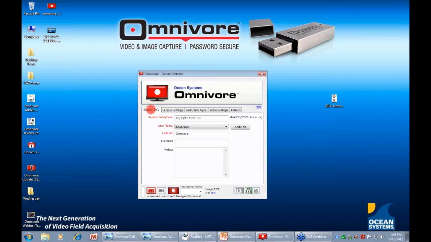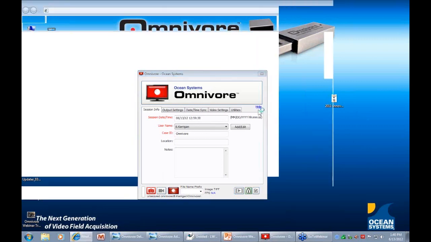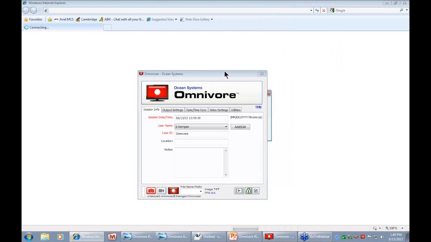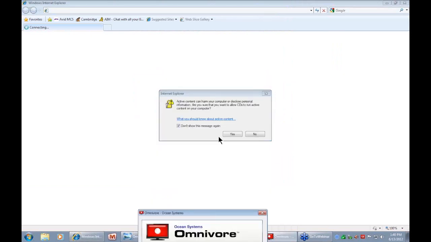The default screen that comes up is always the session information screen, and the workflow when using the Omnivore is from left to right. So when you're finished with one screen, you would go to the tab to the right, and so on and so forth as you use the product. Over on the right side of the screen, you'll see a help link, and if you click on that help link, it will show you an HTML screen where you have a number of resources for assistance.